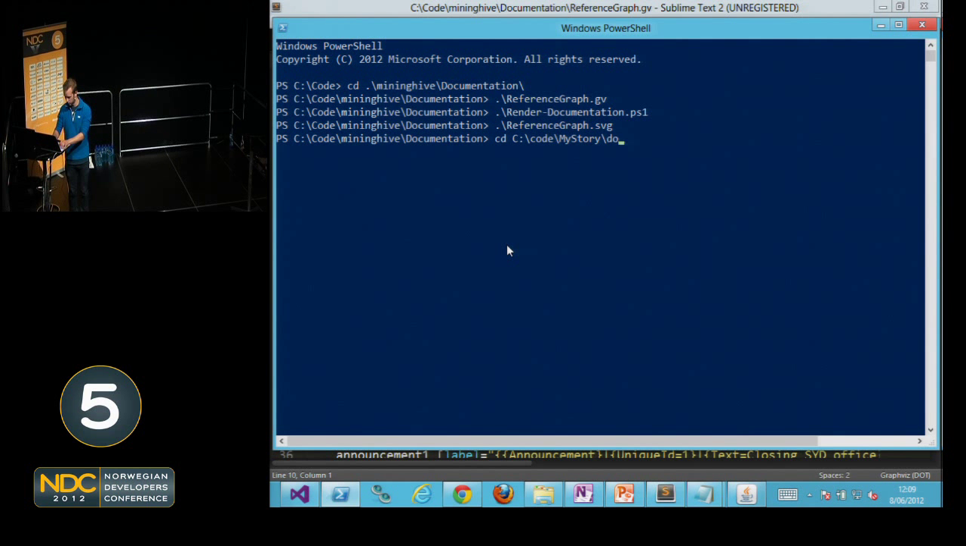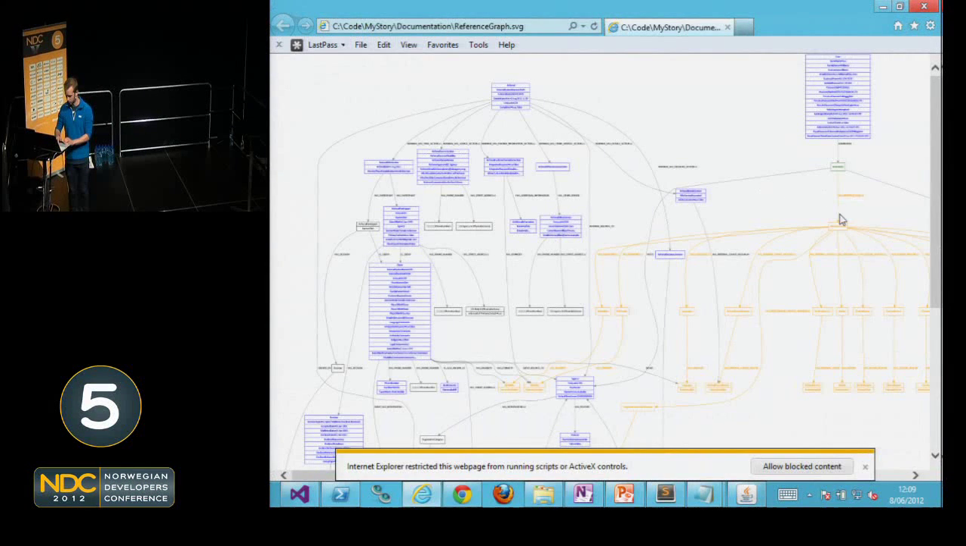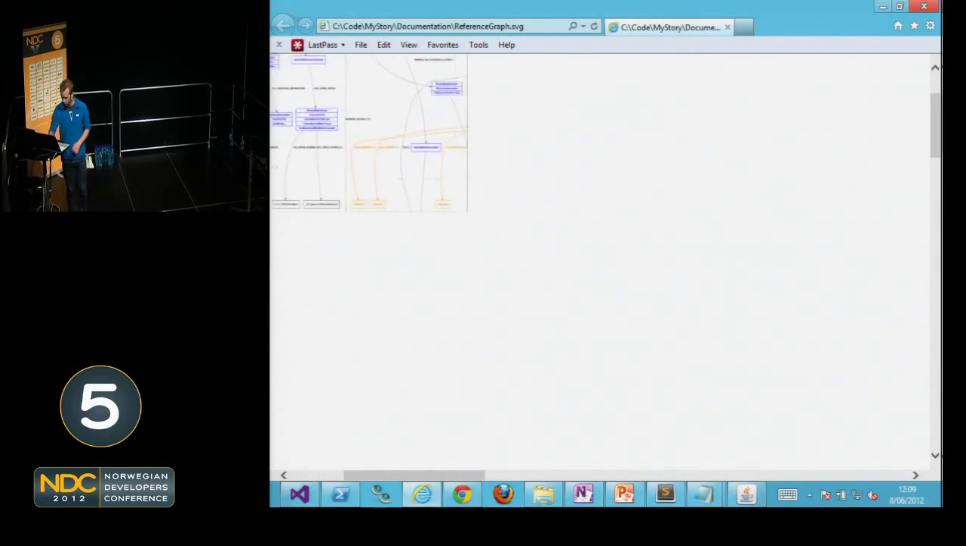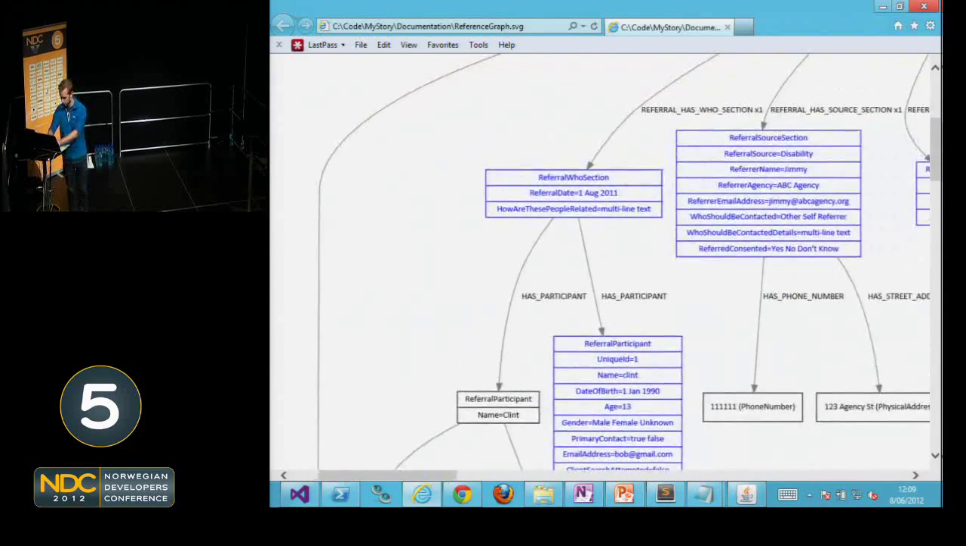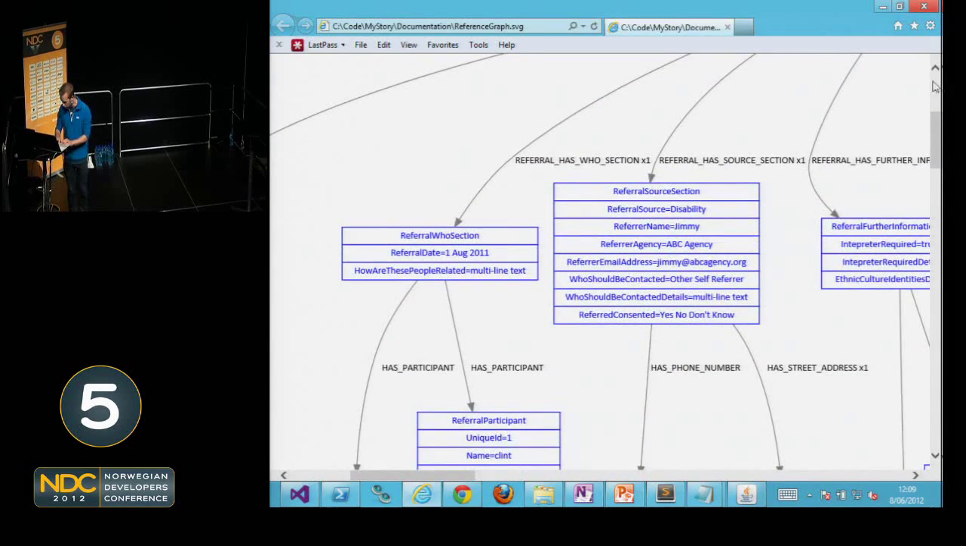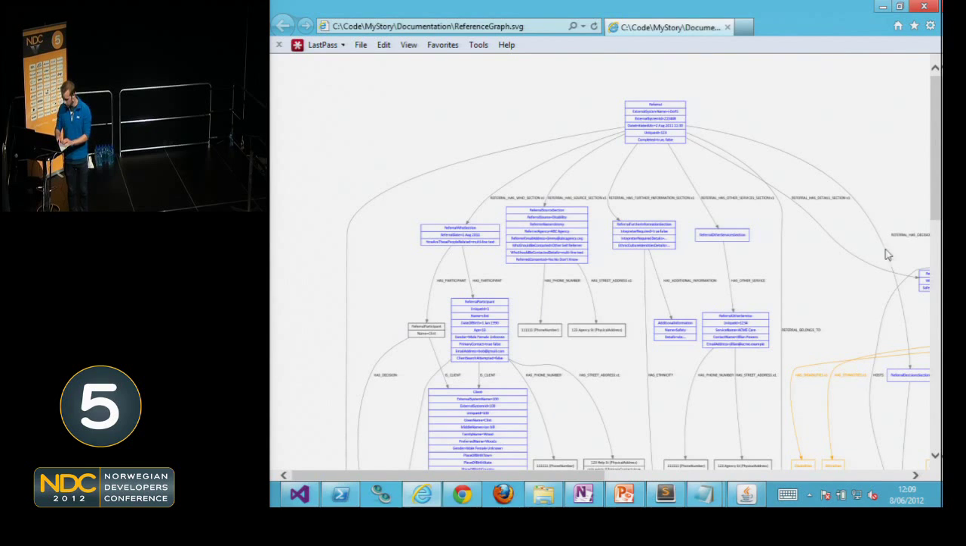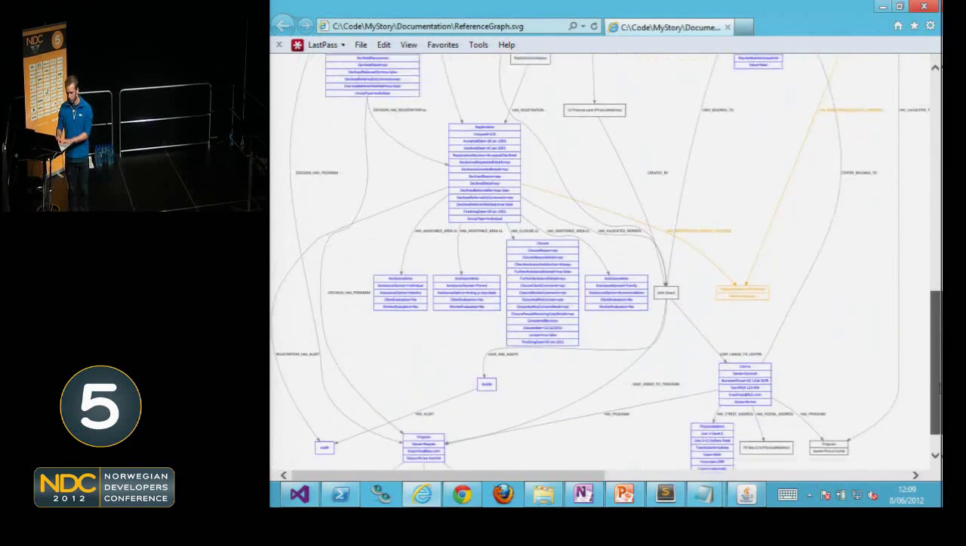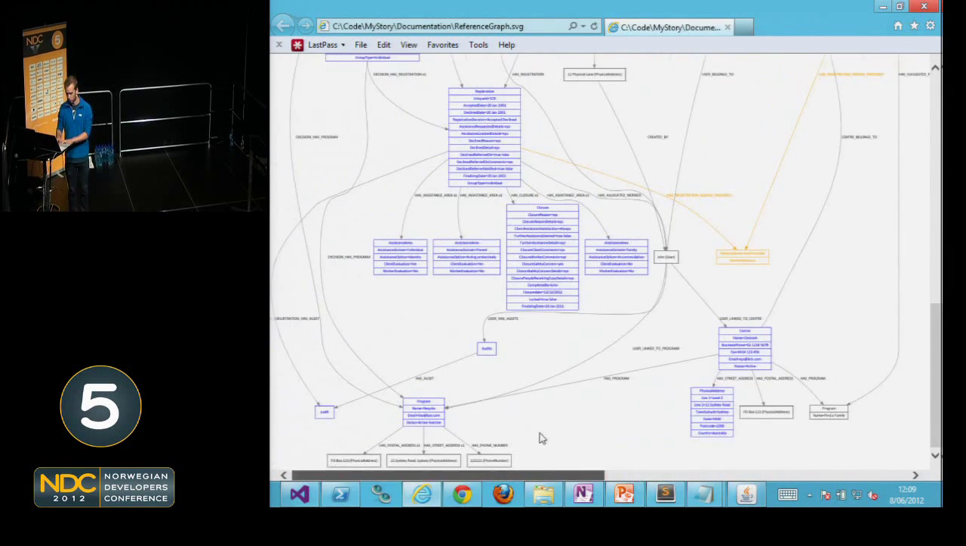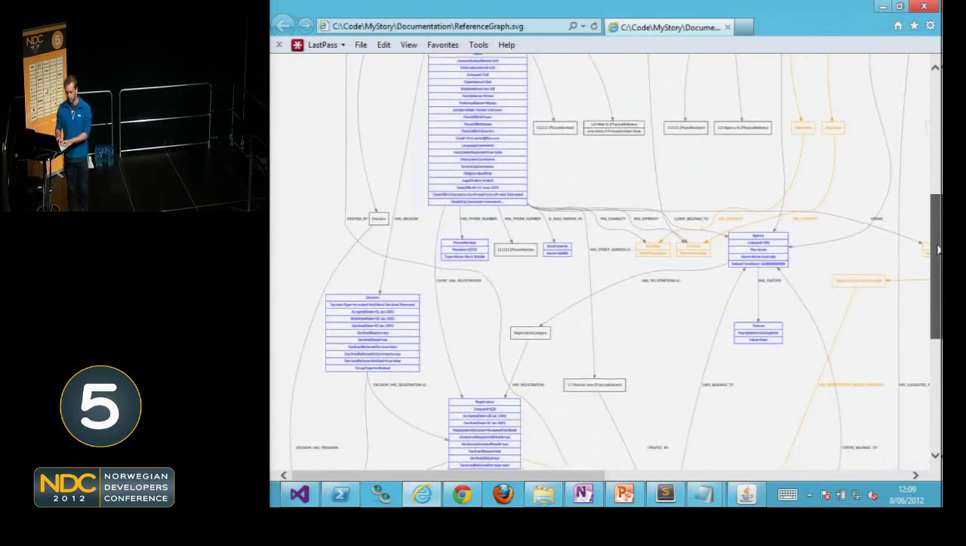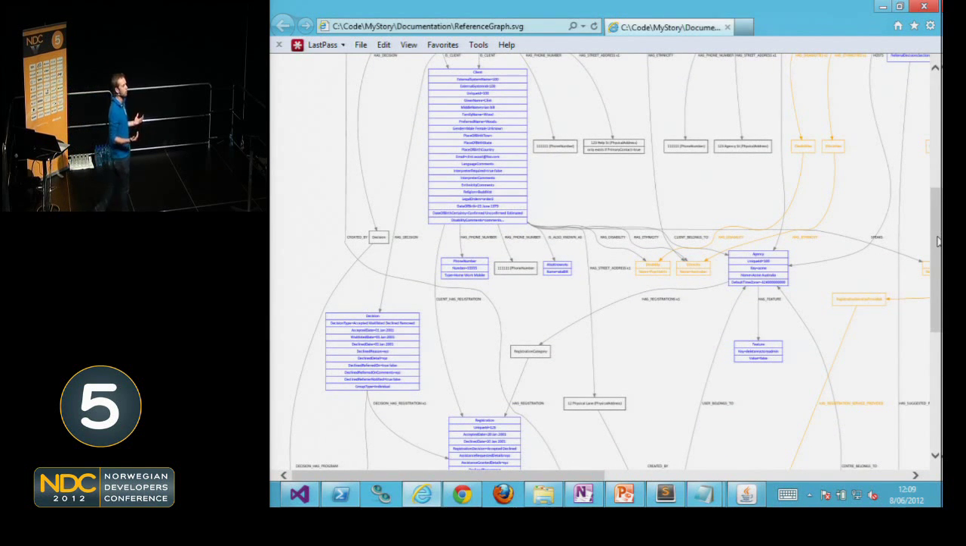The project I've been on for the last 12 months, our reference graph looks like this. You'll see it's an incredibly complex model where we've got lots of really highly connected data. There's lots of lines going everywhere. And the scenario that we're modeling here is actually a social care system.